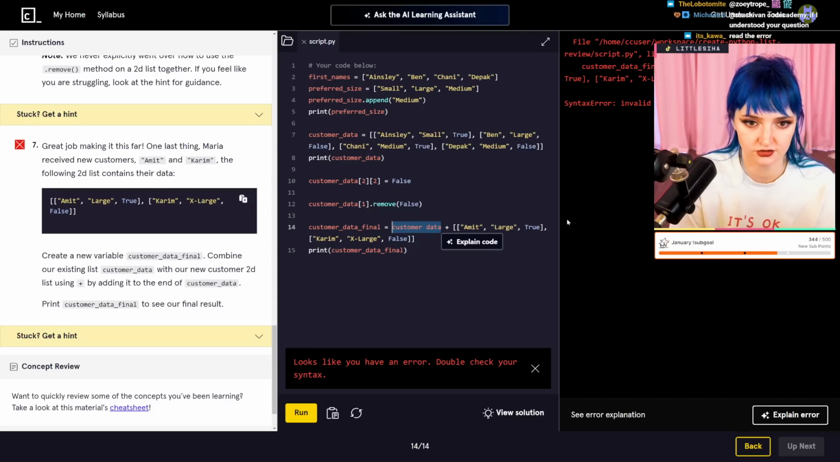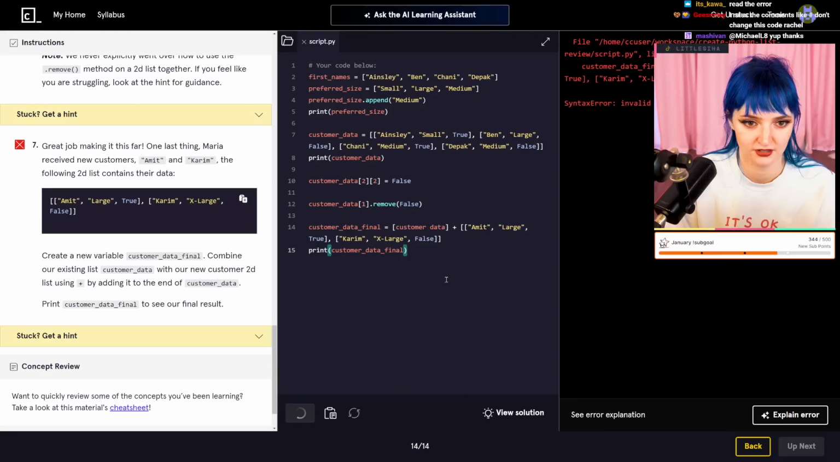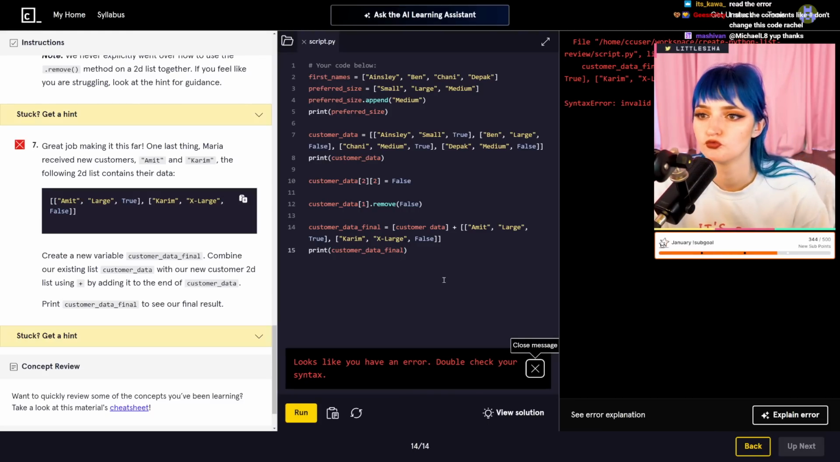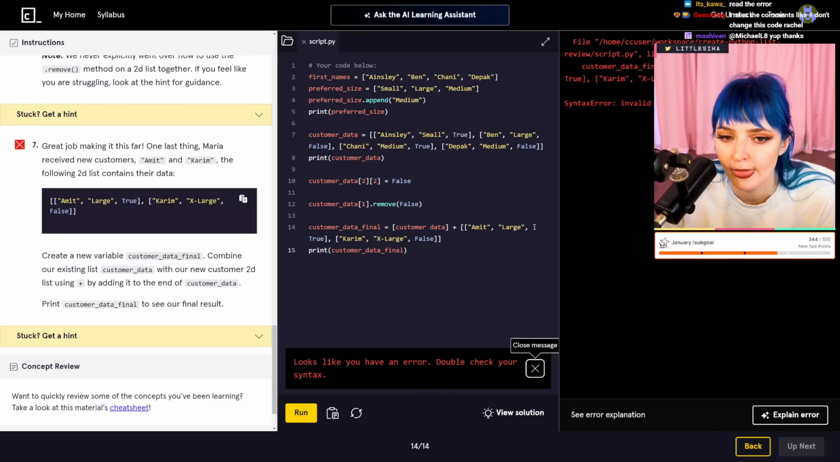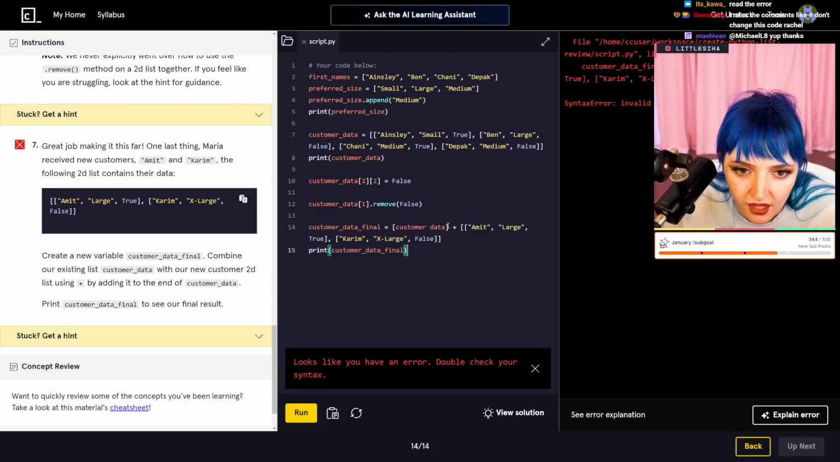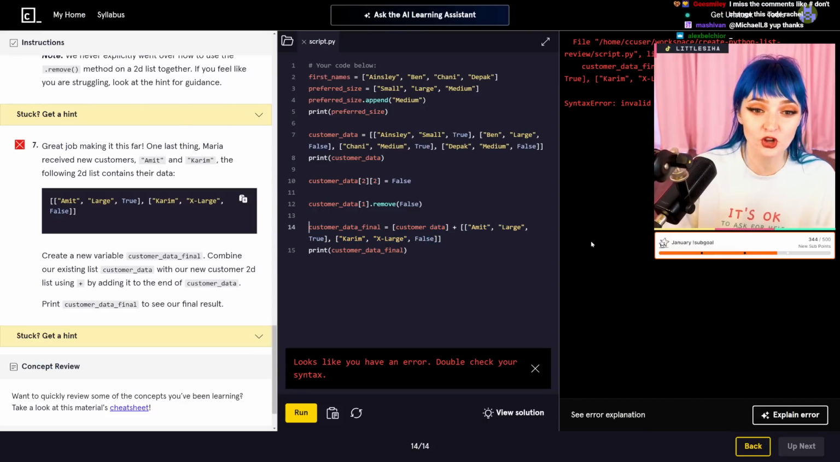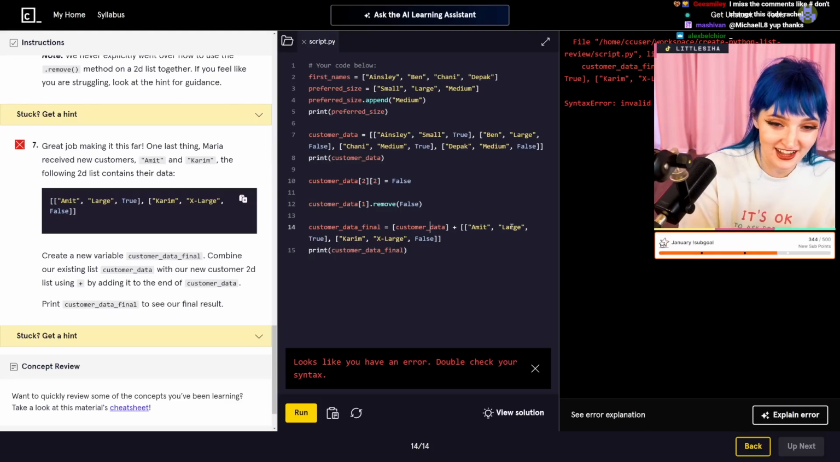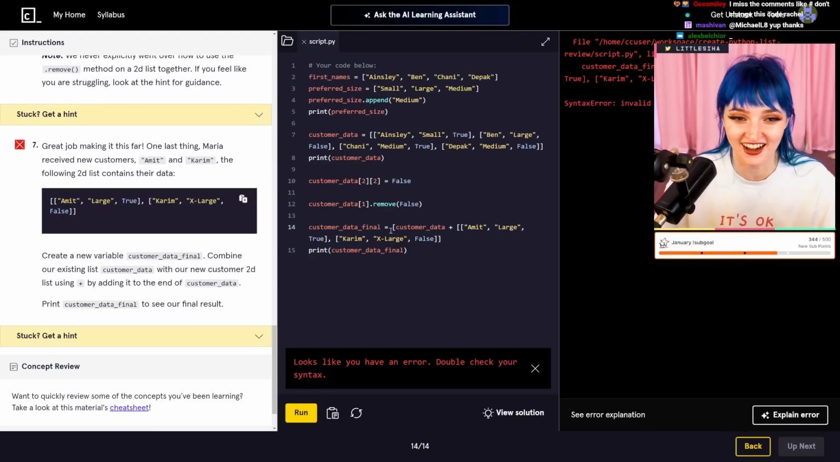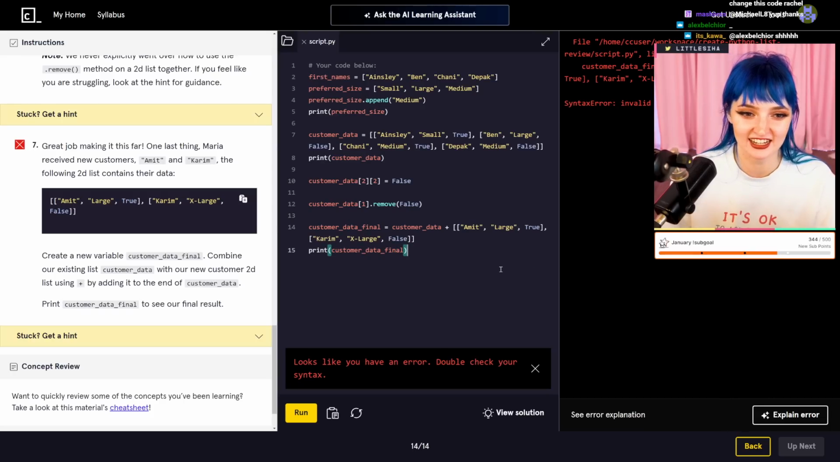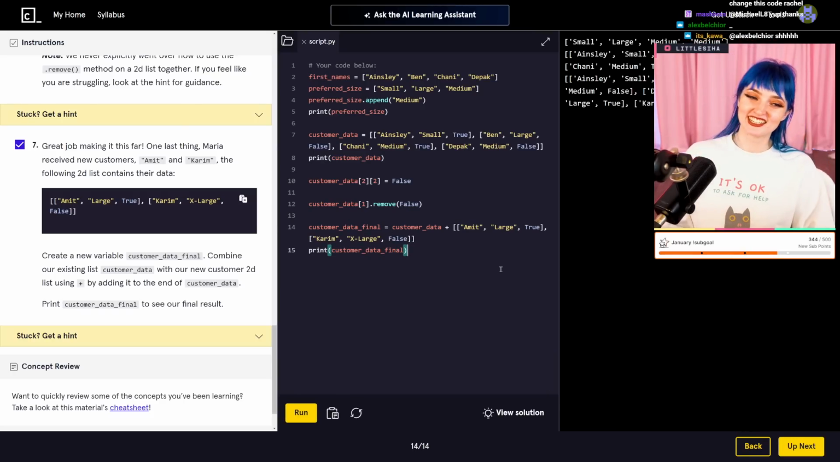Double check your syntax. Don't you tell me what to do. I don't remember how to do this. Customer date. Oh, the underscore! I didn't put the underscore! Rookie mistake.